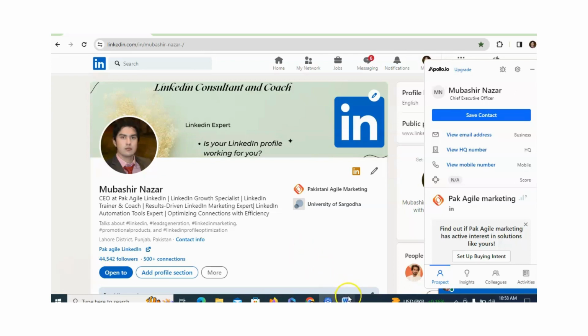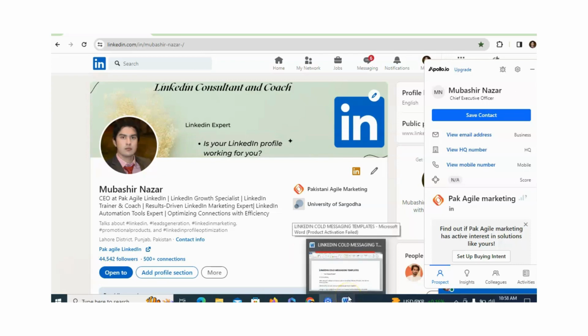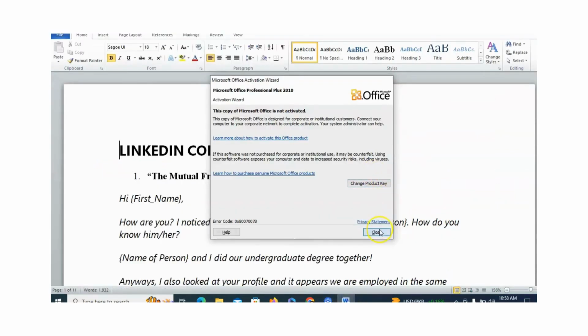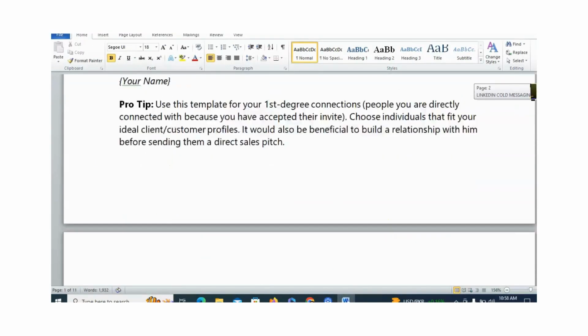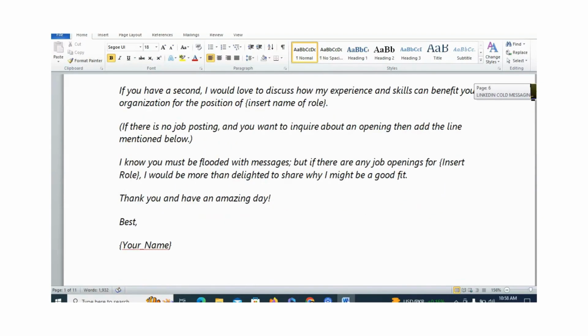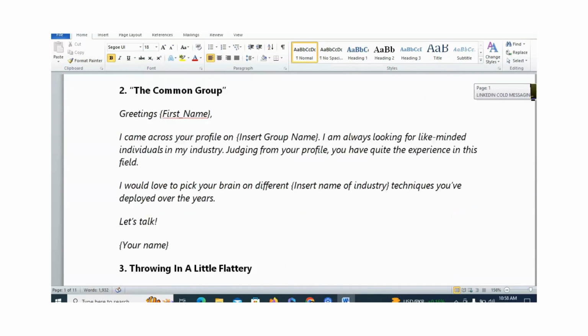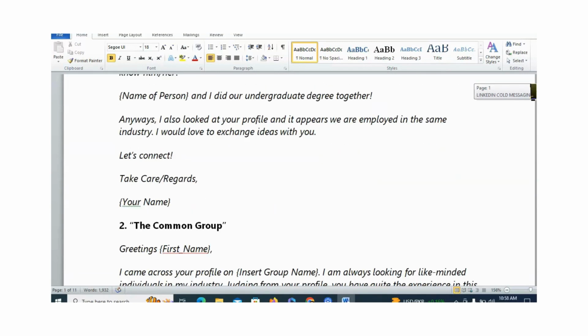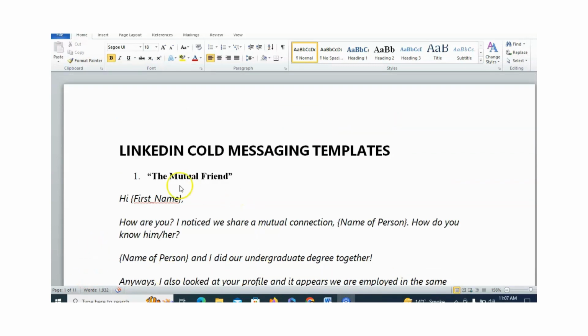I am also writing an article about cold messages, and now you can see that. Here I am putting some message templates so you can use these templates according to your requirement. At the end of this article, I will also include some tips and tricks on how you can increase your acceptance ratio and get good results with the help of these templates. And now you can see the LinkedIn cold messaging templates.